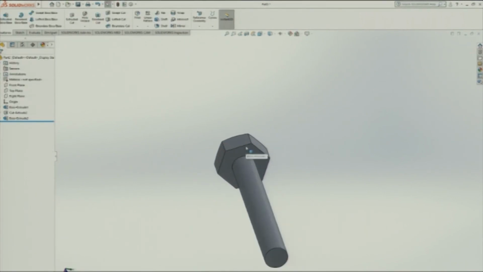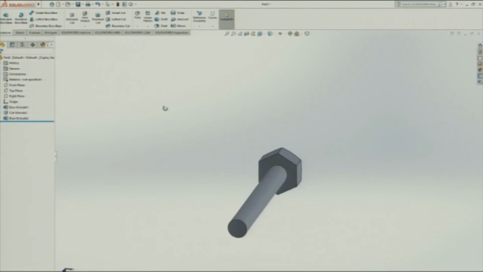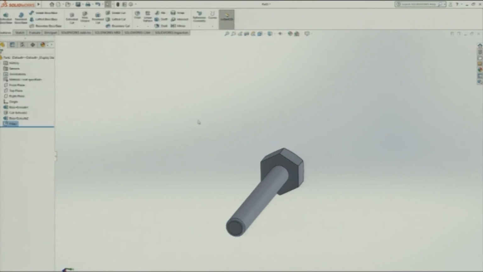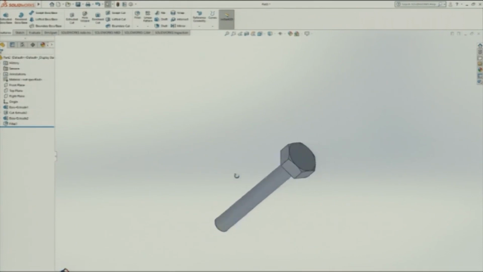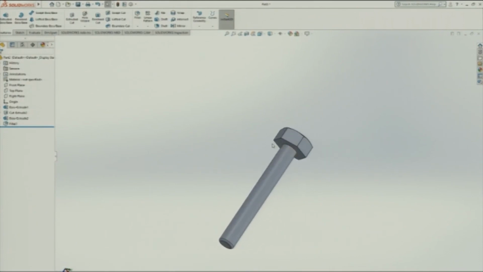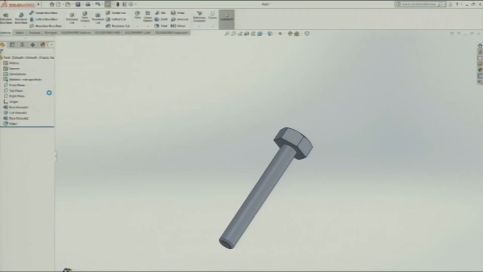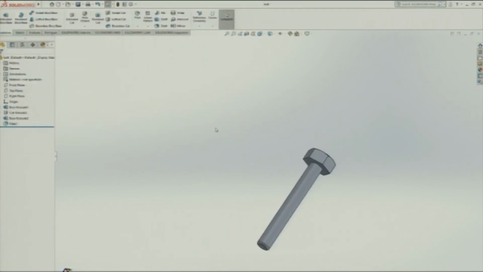I will show you that while assembling as well, we can change the component dimensions or component properties, and that would change all the components. So we can put some fillet here around the circumference of this extruded part. So I will name this part as bolt. Okay, bolt is saved now.